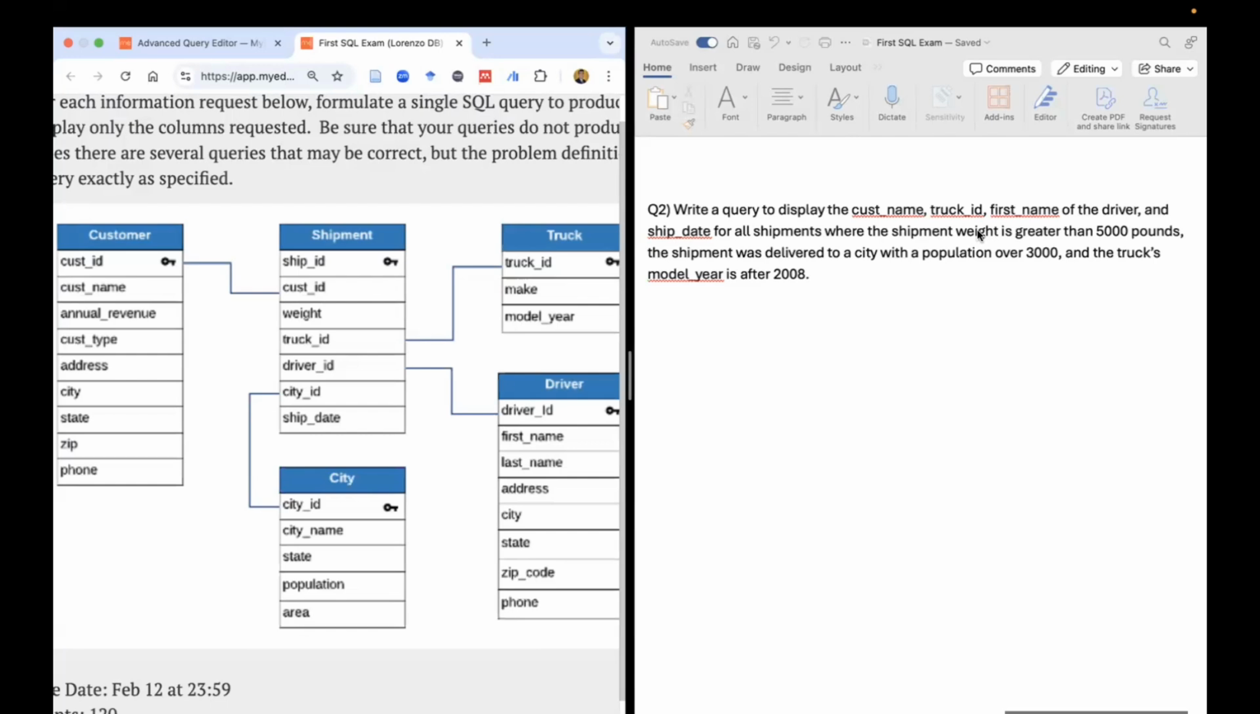So again, starting with the select statement always. Here in this question, it's easy. It's telling us which attributes we need to have, so we can address those attributes. And then we are gonna go through the customer table to the shipment table, through the customer ID, and then we are gonna connect the shipment table to the truck table through the truck ID, and then the shipment table to the city table through the city ID.